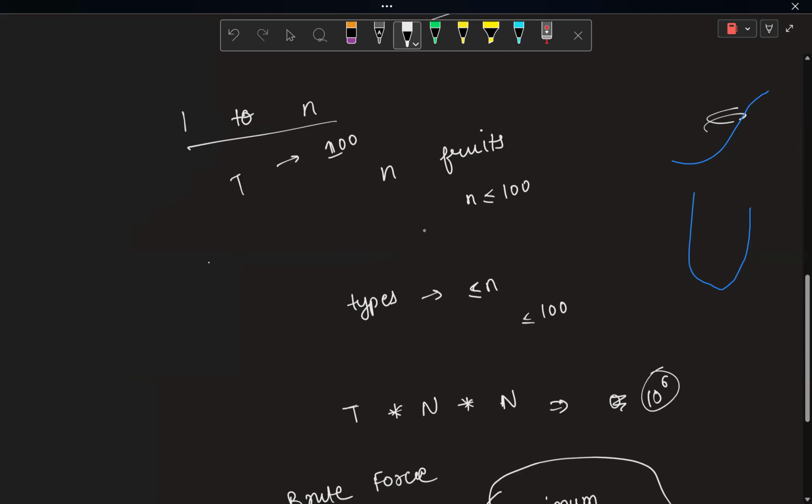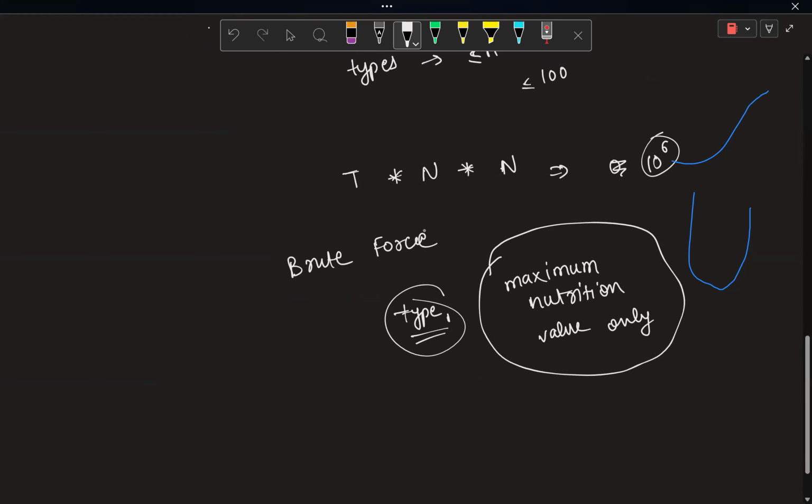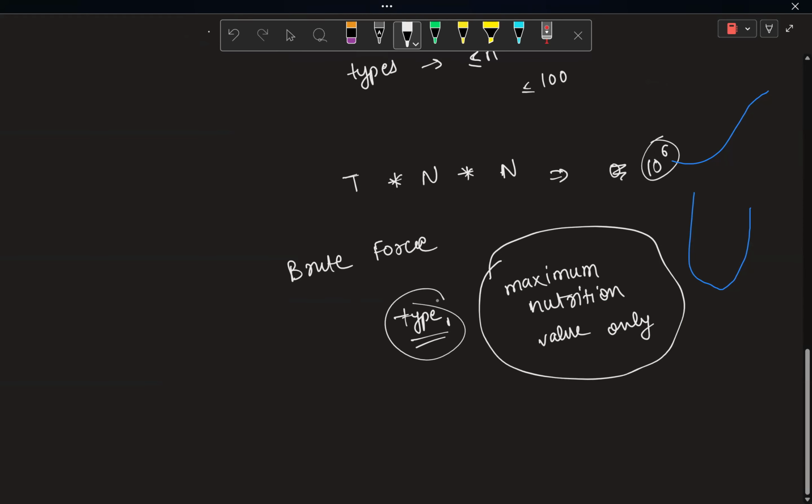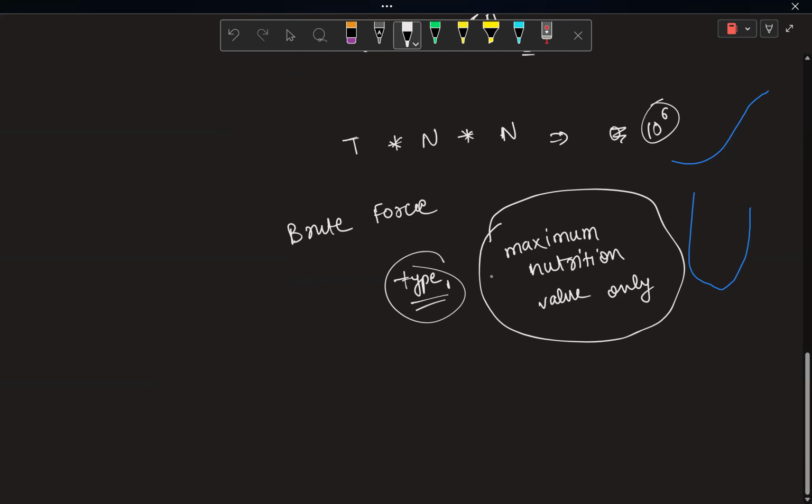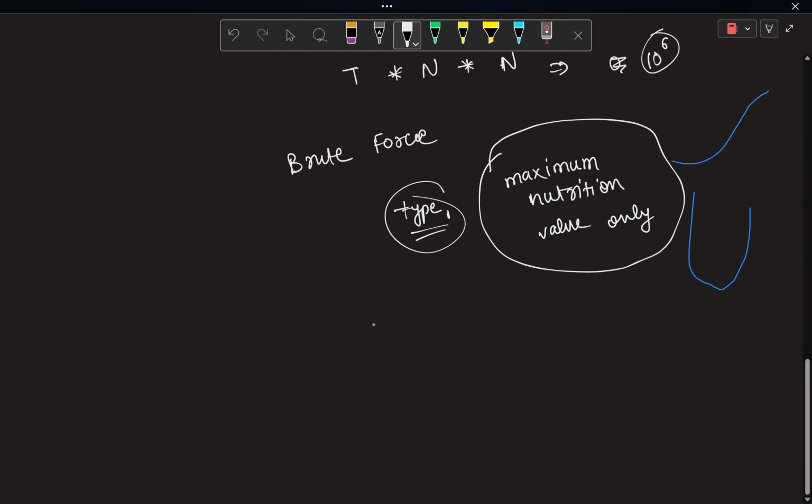Yes or no in the chat? Just write yes or no in the chat. Does this make sense? Yeah, it's totally obvious that we will pick up only the one with the maximum nutrition value.